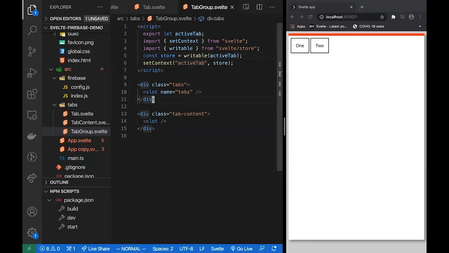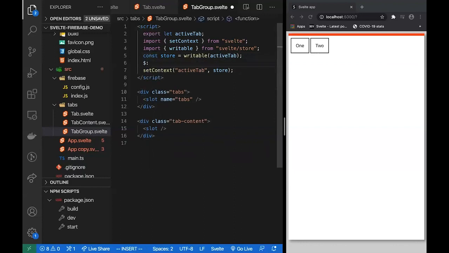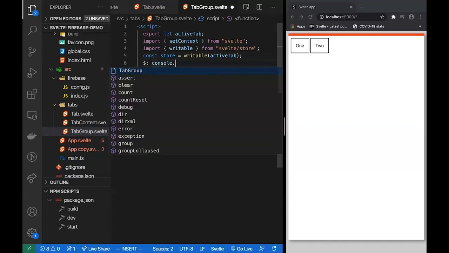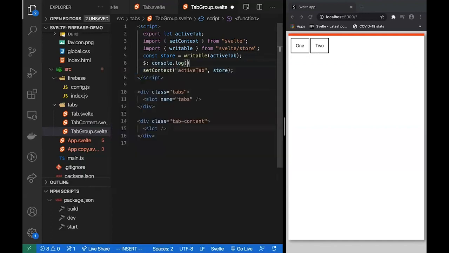That's strange, isn't it? So here's a debugging technique. Everything inside the HTML is reactive. But if you want to have JavaScript code that is reactive, you prefix it with this label called $colon. And now you can just say, every time the value of $store changes, please print it. And this line will get repeated every time it changes.